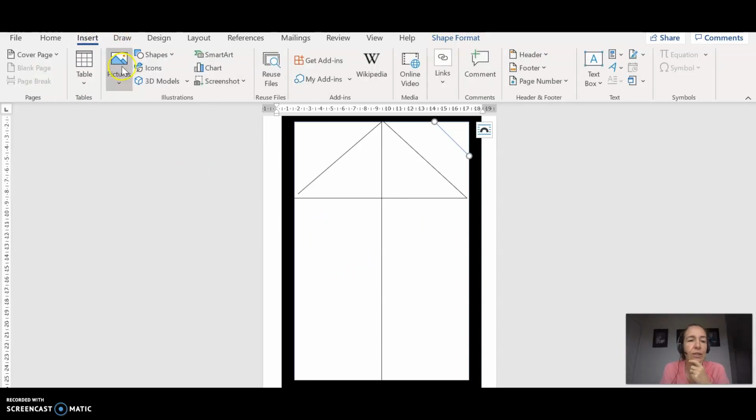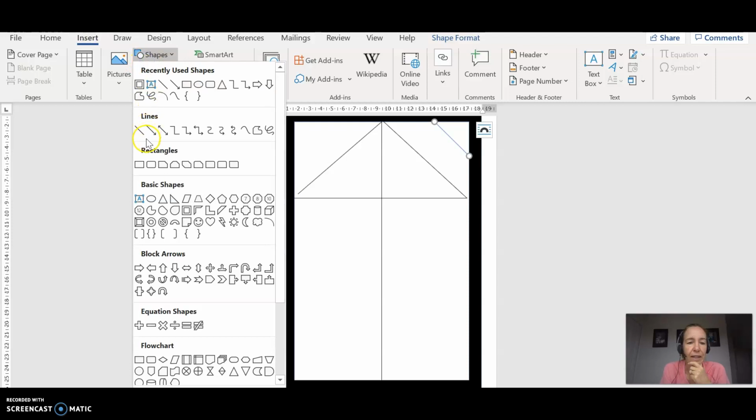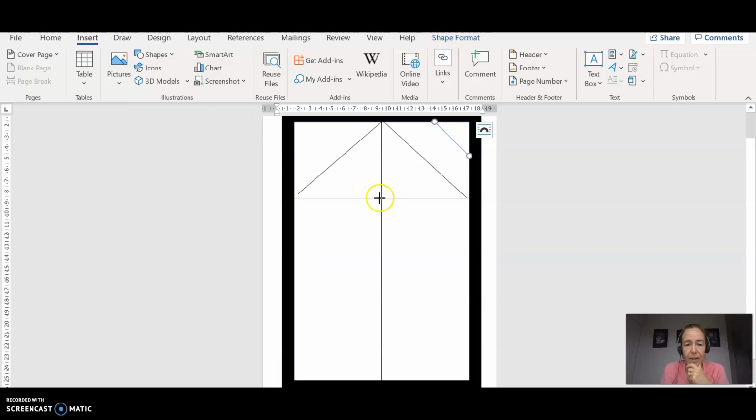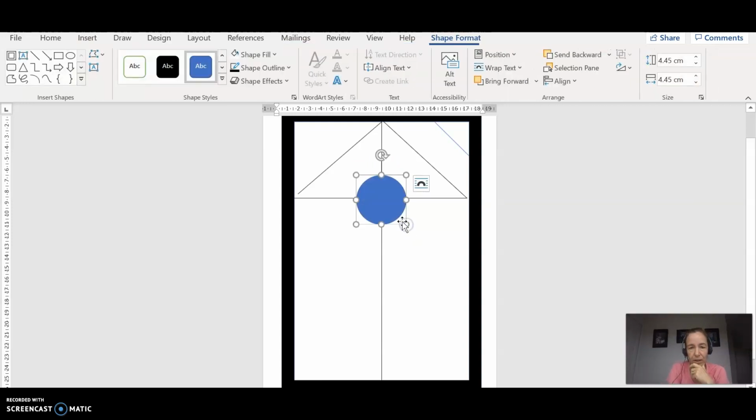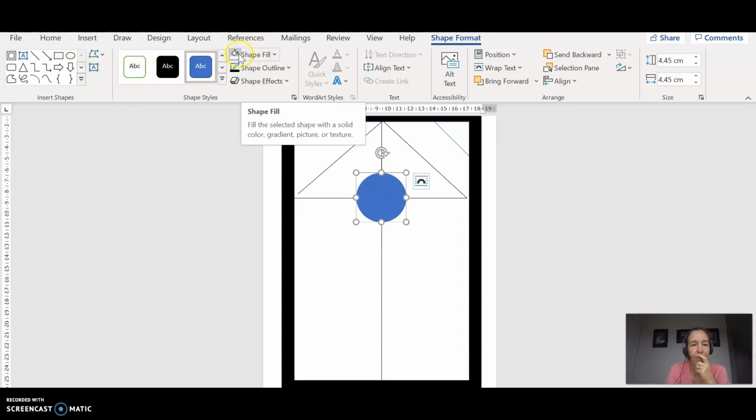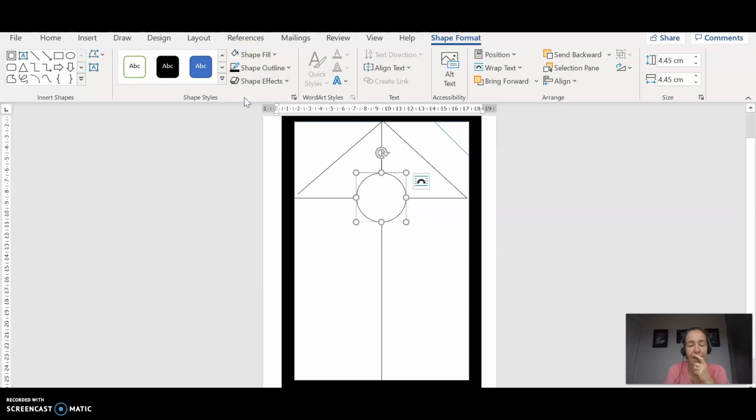Now, if I insert, I want something. Oh, that's a flowchart. I don't want that. I want a circle. I'm not sure how a circle works, so I'm just going to try and make it as circly as possible. It's just an oval. And if I stick that in there, I can kind of use those dots to center it. And I'm going to have no fill, and I want a black line.